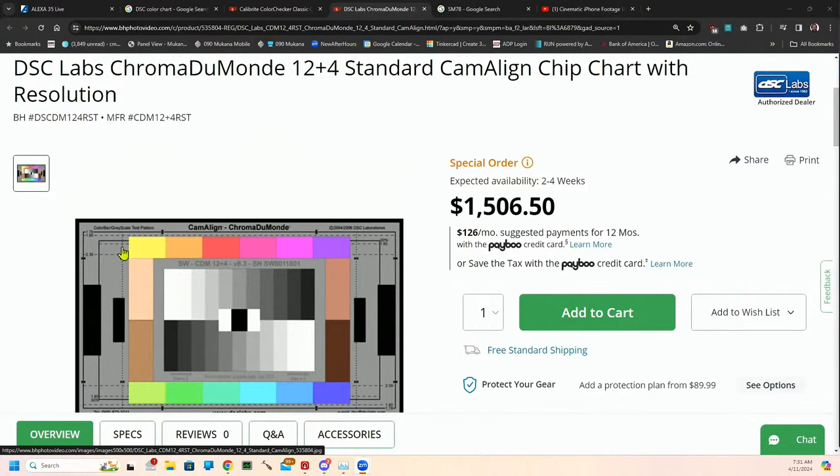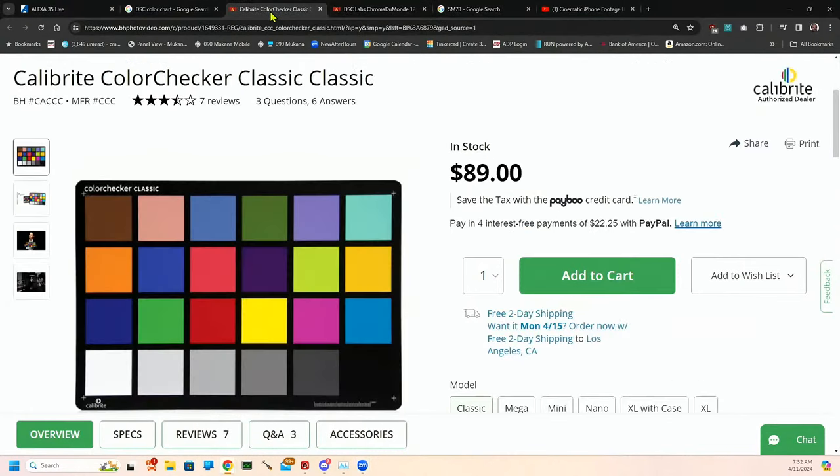You can also use this chart for aligning the different aspect ratios, to make sure the framing is the same. If you're just doing colors, a lot of people use the Calibrite classic color checker chart, and these are a lot cheaper. You do have to keep them clean and put them away and take care of them. But this will let you adjust your LUT to match your lighting situation.